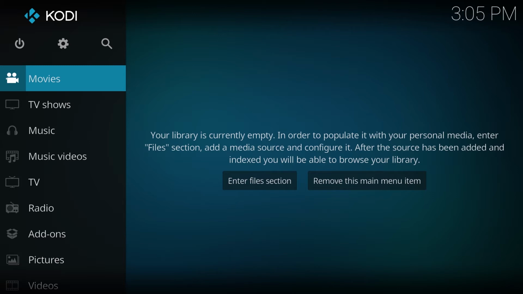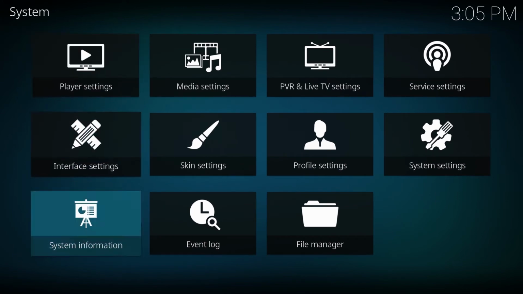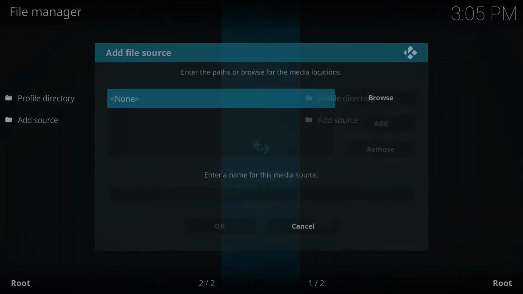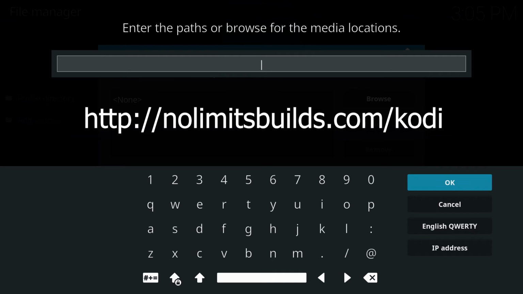To install the No Limits build, we will go to the little gear icon in the top middle section. Then, scroll over to File Manager. Then click Add Source. Where it says None, click. Now enter the following. Now click OK.